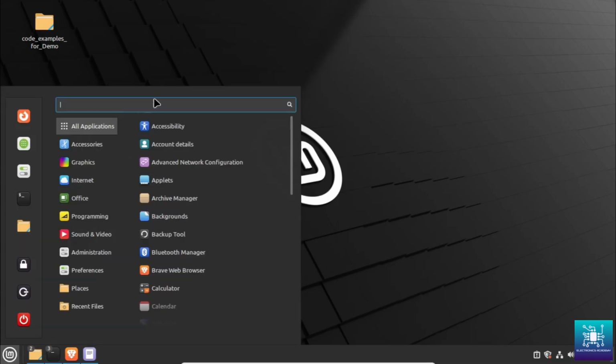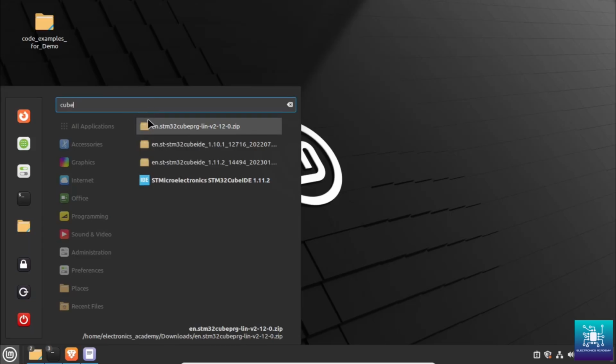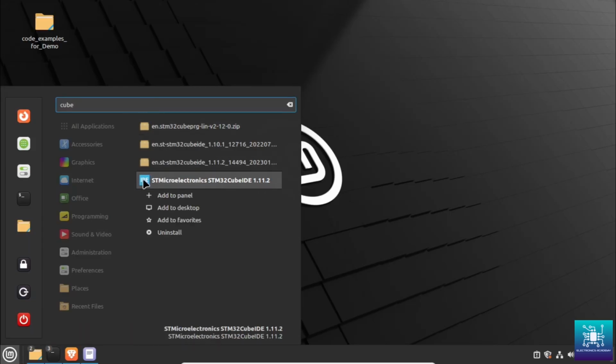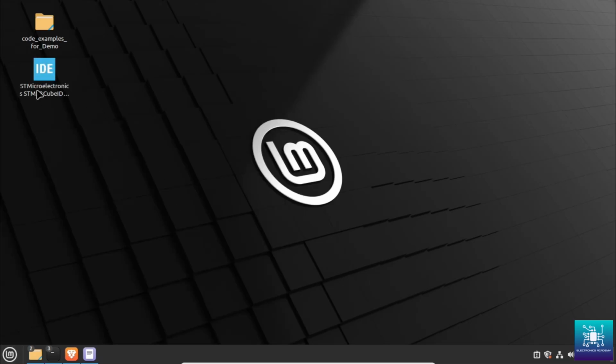So let's see if it has come. See, your STM32CubeIDE is installed. You can just do an add to desktop, so that you will get the shortcut here. Double click on that, and hopefully the IDE should come up.